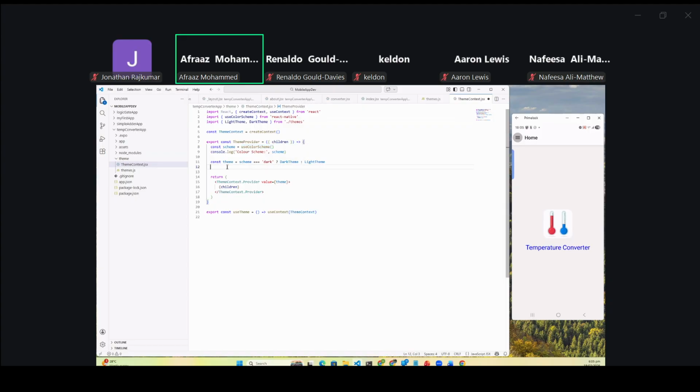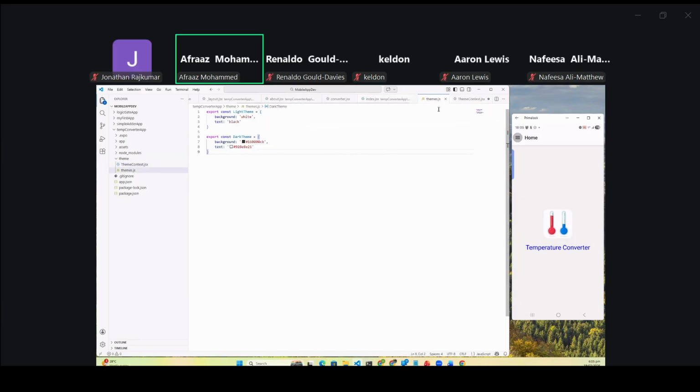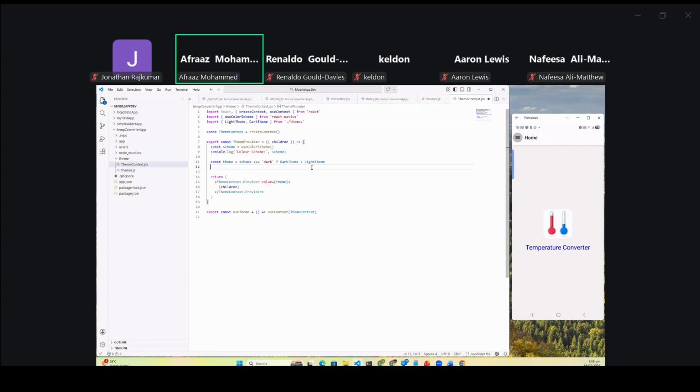Then the theme will be dark. If the theme is dark, you're going to use the dark theme, which you define here, dark theme. And if it is not dark, then it will be light theme. So that's what this piece of code here does. And then you apply that light or dark theme within the entire application itself.